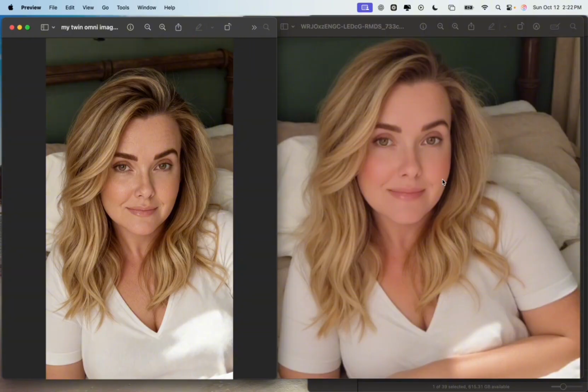And you can see on the left here is the image I've already generated. And look at the difference, night and day. Like, you can't even tell this is AI. If I showed that picture to somebody, you would not be able to tell. So this is what I'm going to show you how to do.